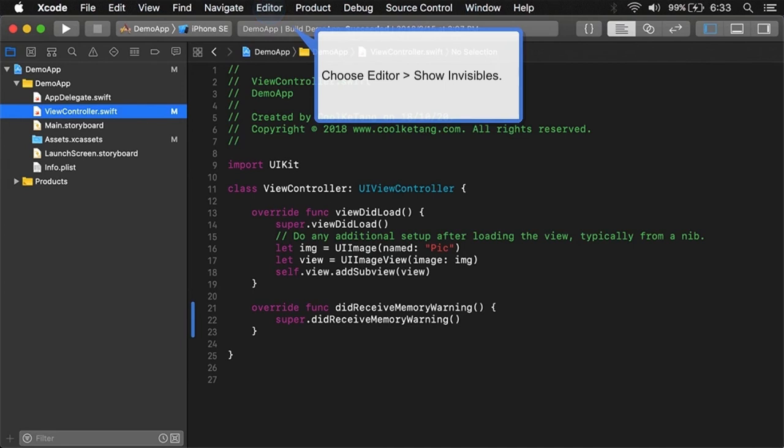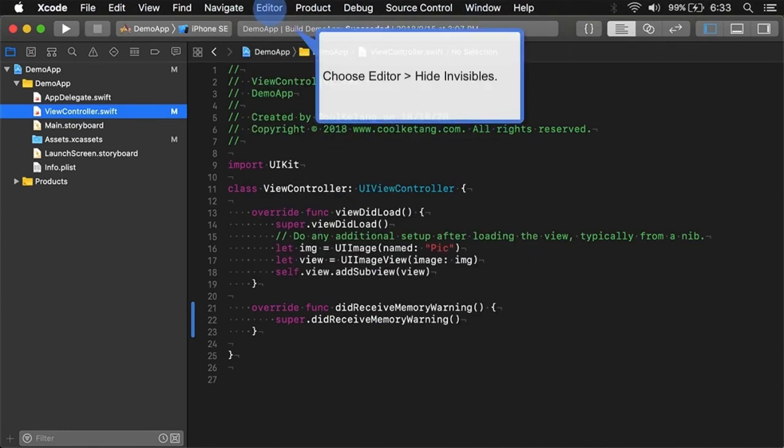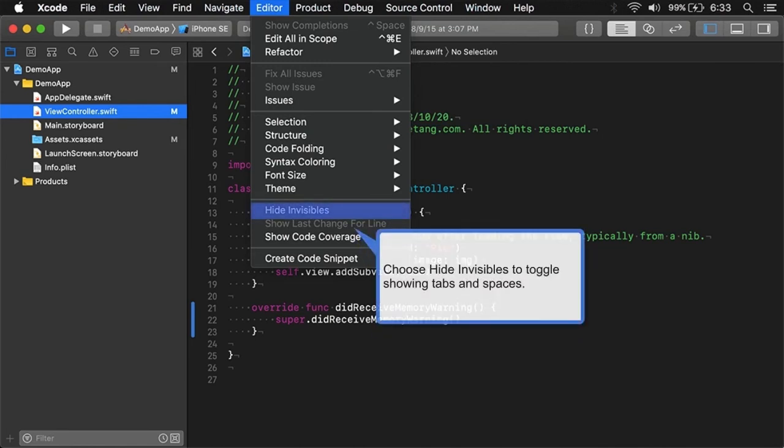Choose Editor, Show Invisibles. Choose Show Invisibles. You can see where tabs and spaces are embedded within the code. Choose Editor, Hide Invisibles. Choose Hide Invisibles to toggle showing tabs and spaces.